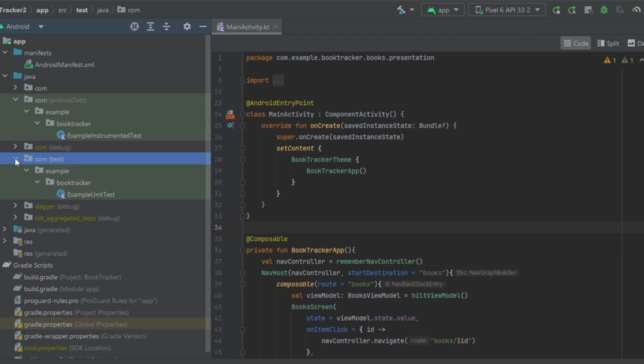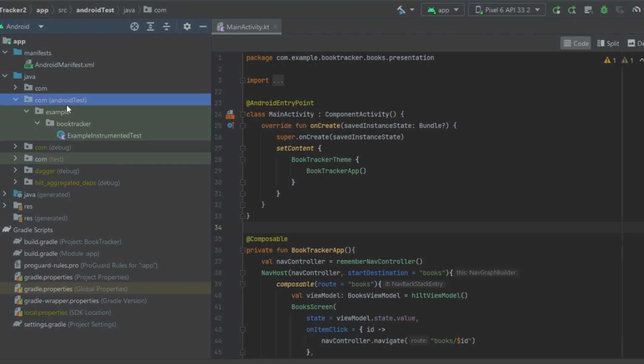So if you have a view model and you're verifying the functions within your view model, you could put all of those tests in here, because all you're doing is testing the input and the output of these functions and verifying that they're behaving like you expect them to. And you don't actually need the UI up and running to test that. So in this video, we're going to mainly be working inside of this com.android.test folder.